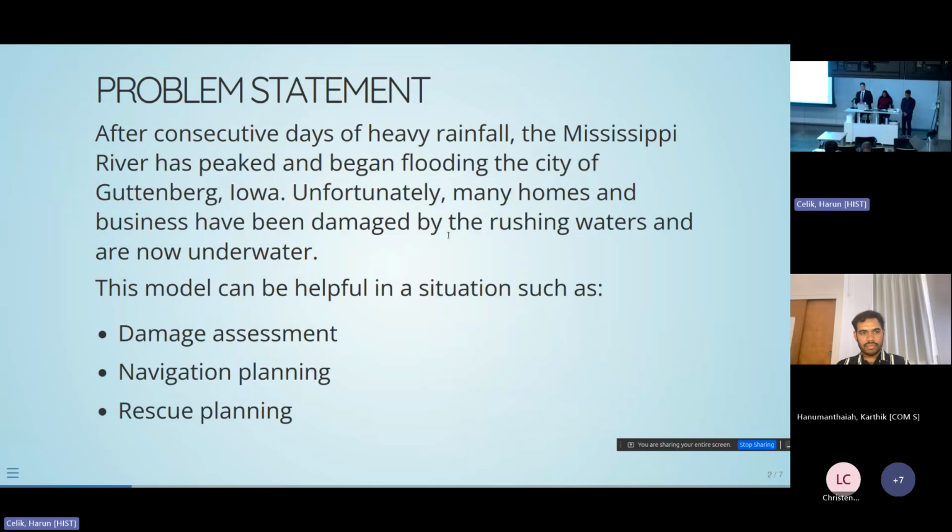So the scenario for this situation is, if you're from Iowa, you know, especially this time of year, we get varying amounts of rainfall every year. Sometimes it's peak drought, sometimes it's very wet. In this scenario, let's say that after consecutive days of flooding, the Mississippi River is rising and is now on the verge of flooding. Guttenberg, Iowa is a small rural community in Clayton County, Iowa, out on the East Coast that borders right along the Mississippi. In this scenario, the Mississippi flooded, it's going into Guttenberg, and it's unfortunately caused a lot of damage to many homes and businesses within the community due to the rushing water.